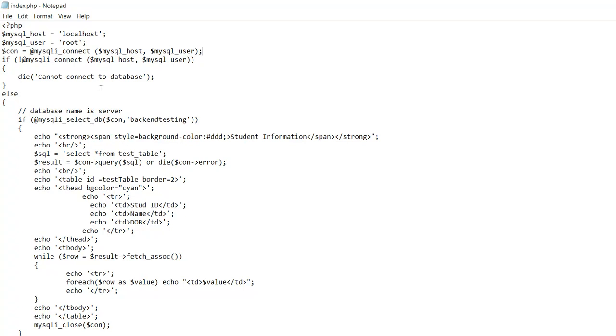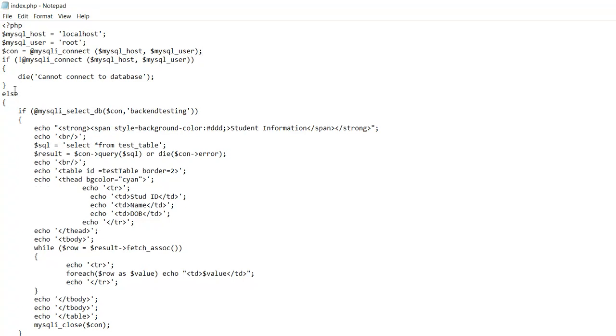Okay, now let's take a look. Okay, so now can you see what is my server name? Localhost. If your database is in a different server, then you will have to give a different name here. What is your username? Root.